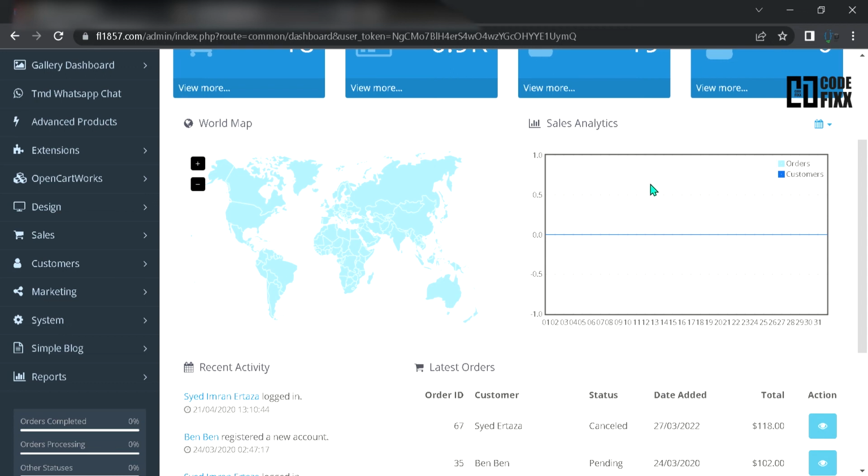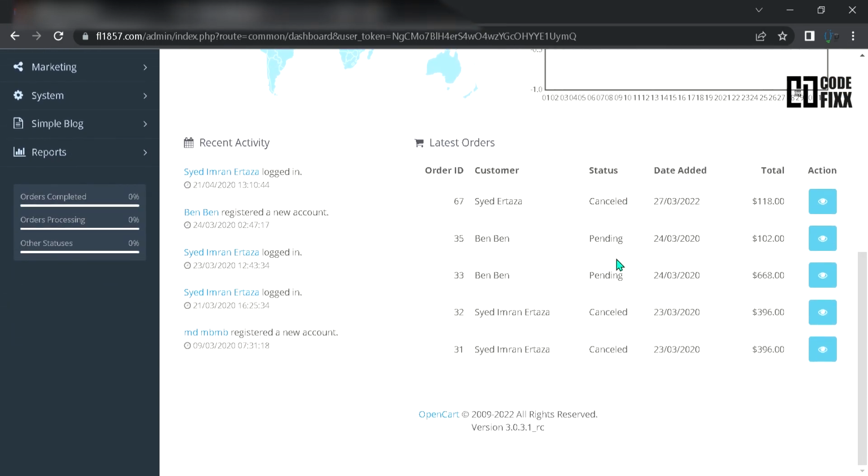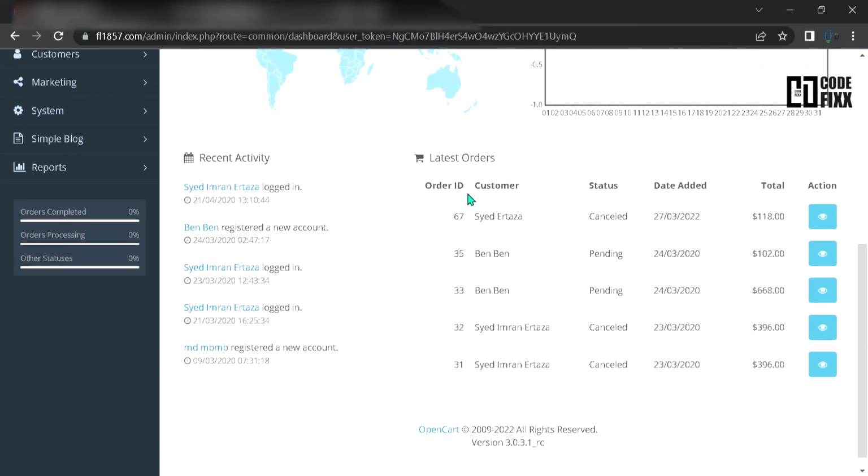This block represents some information about the orders and the customers. Moving to the section below, this is the latest order section. A few of the latest orders' information will be displayed here with customer name, order ID, order status, date, and total amount of the order. You can see a shortlist of the latest orders here.